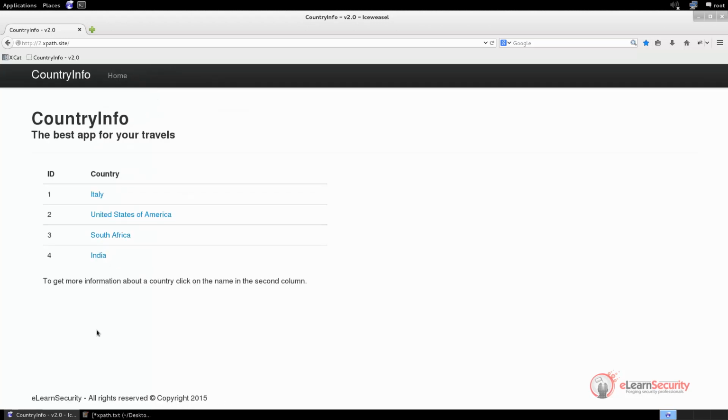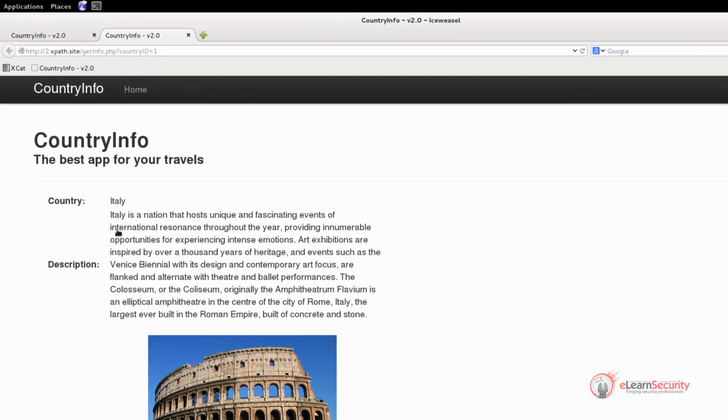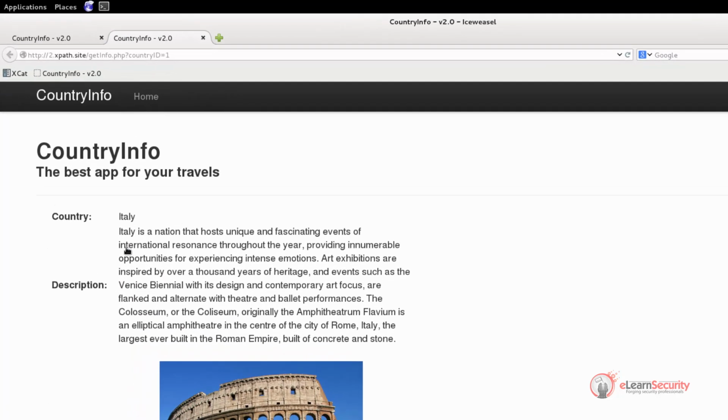This is a very simple web application. It allows users to get some information on different countries. It seems that in the home page, there's nothing interesting, so let us keep investigating and click on the link here. This opens a new page showing some information on the selected country. As we can see in the address bar, it seems that the application accepts a parameter named country ID. This will be the parameter that we're going to use to run our tests.